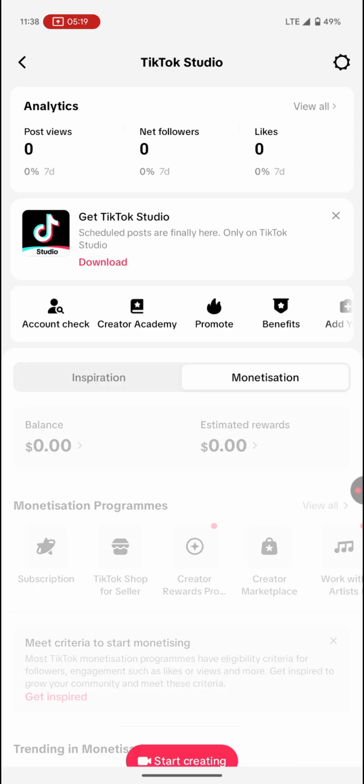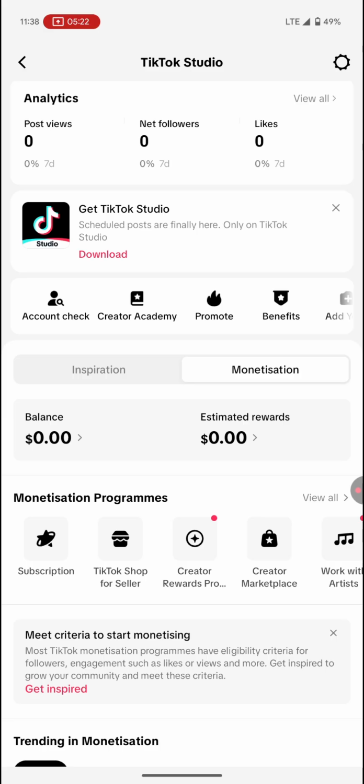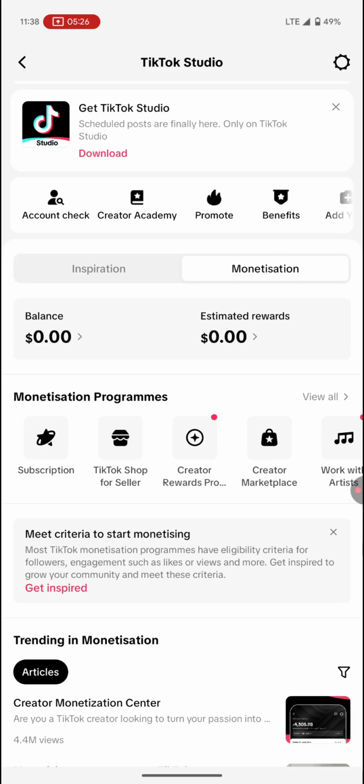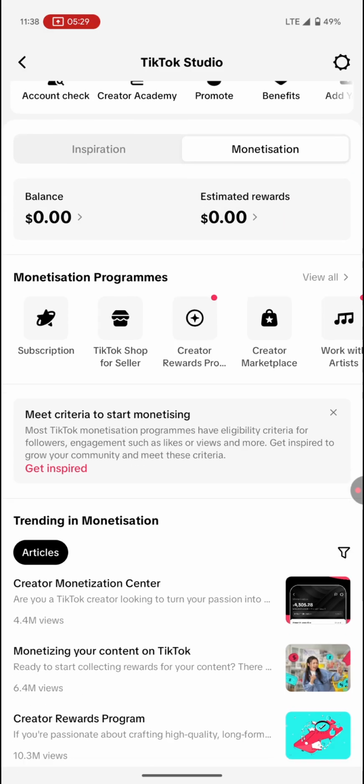So you can see monetization here. Yeah, this is what I'm looking for. You see that there's a monetization section here. You won't get this on the Nigeria account.